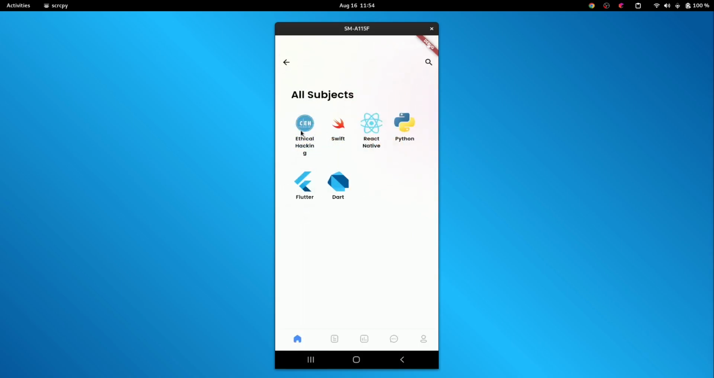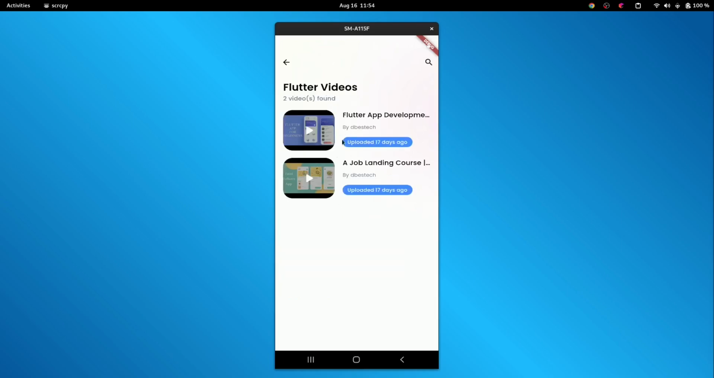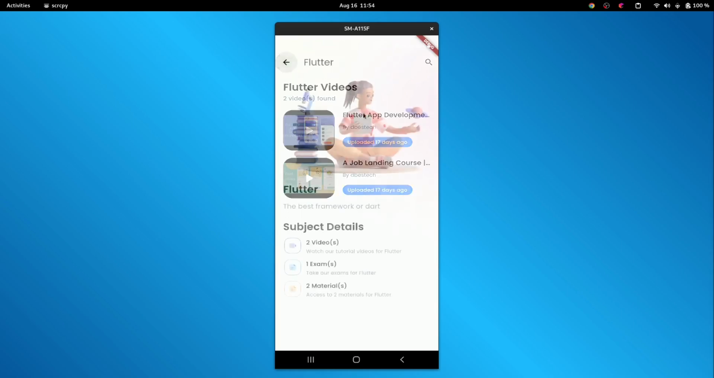Ethical hacking has got no details. The art has got no details. Flutter has got three. It's got videos, exams, and materials uploaded. So we can go to their videos and watch the videos. If it's a YouTube video, it will link us back to YouTube. If it's not, it will play with a local player that we will create.